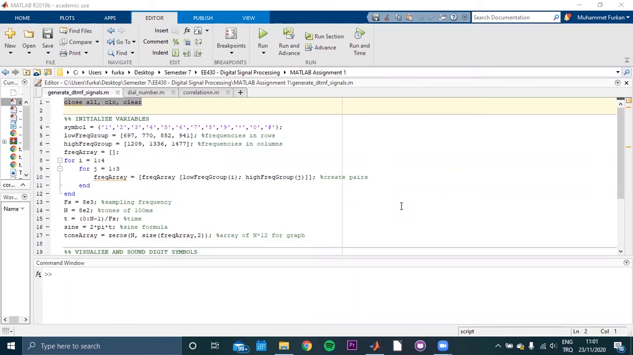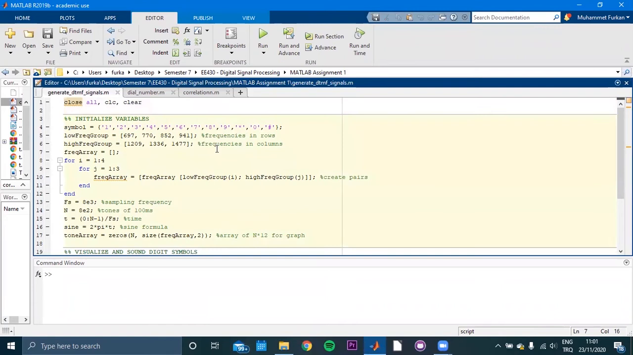In this video, I'm gonna show you how to generate discrete time multi-frequency signals for 12 possible different symbols in a dial keypad. I will do it step by step. Firstly, I will show you how to generate them. For this, let's see the code I've written.